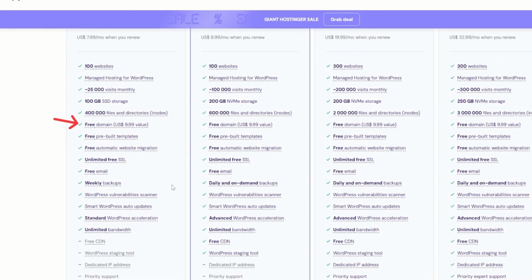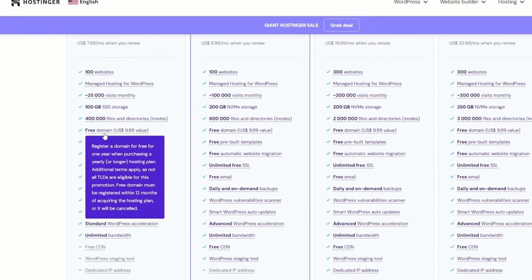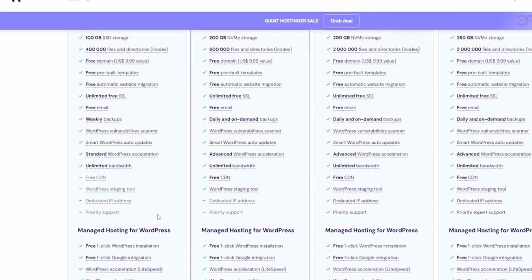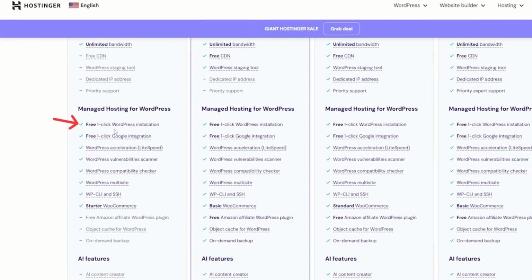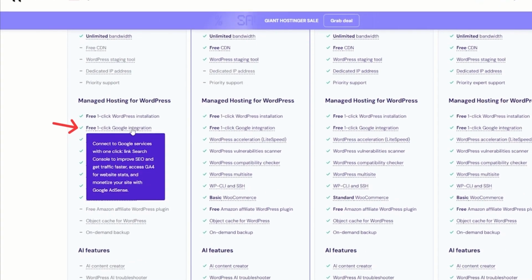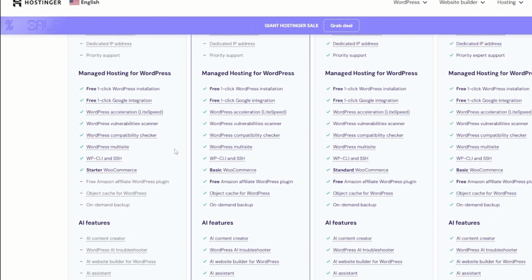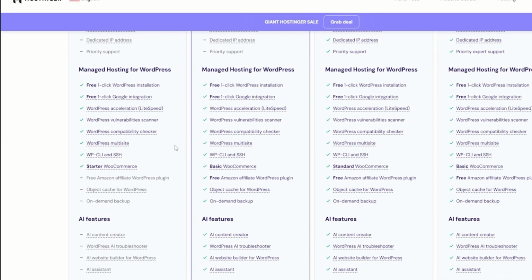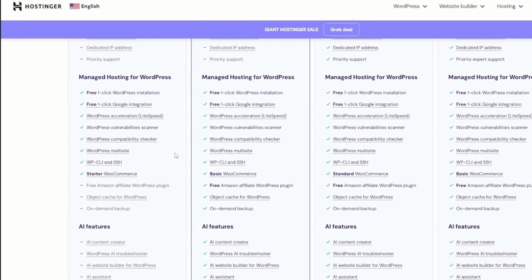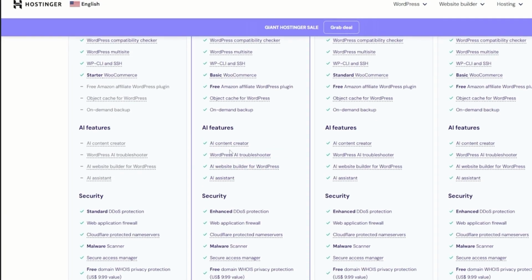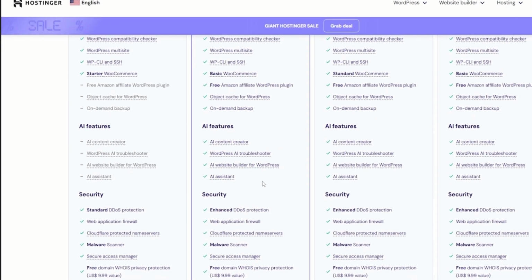Then free domain. Yes, like I said, you'll get a domain name for free. And that's not all. You'll also get tons of WordPress features like one-click WordPress installations and free one-click Google integrations. It'll help your website monetize with Google AdSense and significantly improve its SEO. They have added awesome AI features as well, so you can create website content using Hostinger AI very easily.